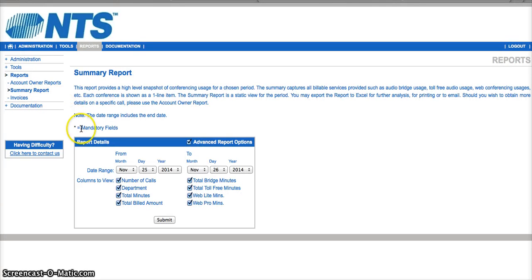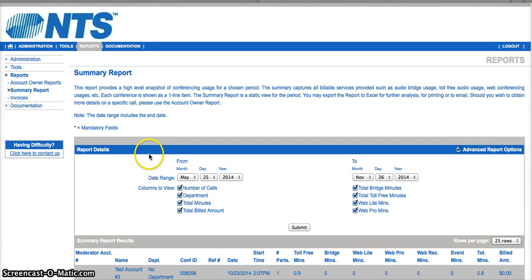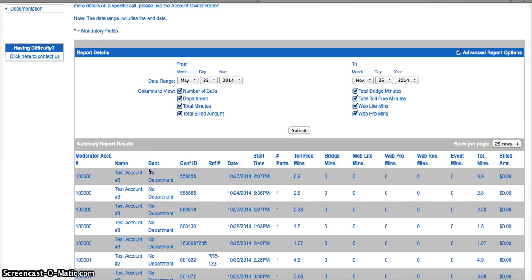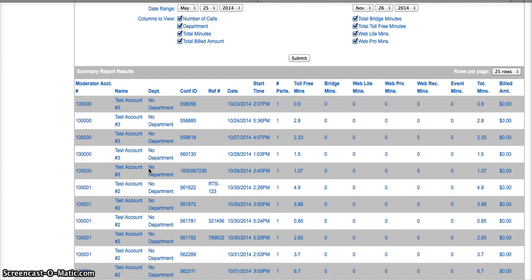We'll go ahead and click on that and change our values to 6 months ago. We click submit, and now we've got a list of all of the conference calls that have occurred within that time frame. You can see that it gives you the name, the date, the start time, the number of people, the total number of minutes, and of course, your billable amount. You can also export this information into an Excel spreadsheet.